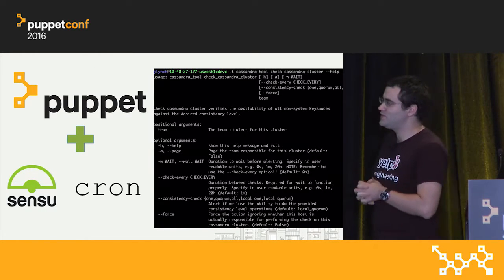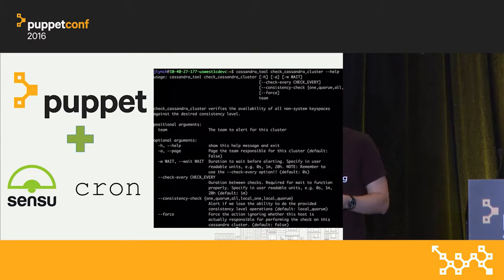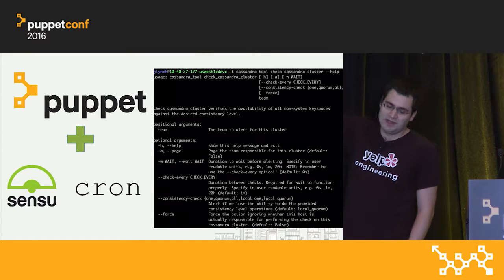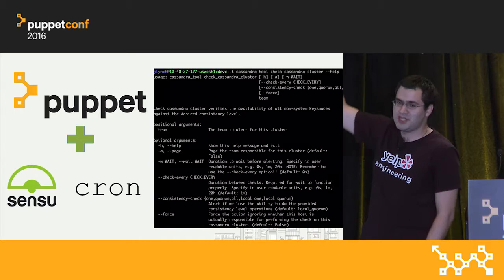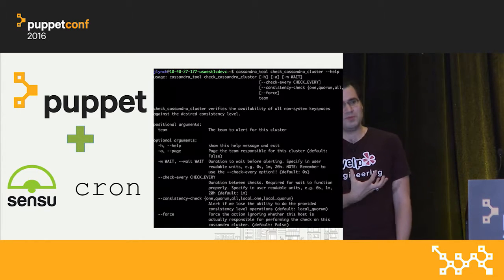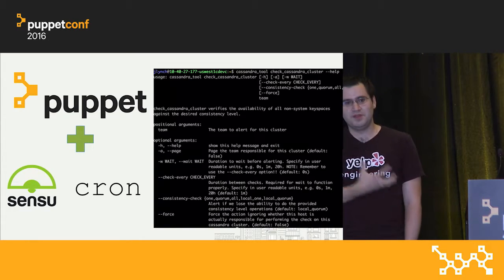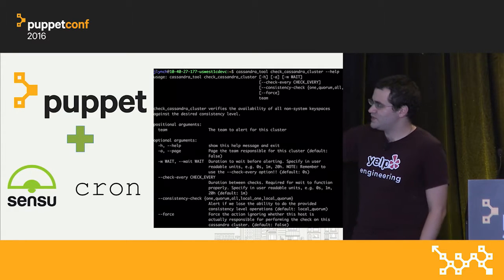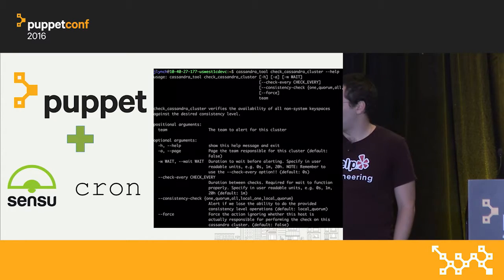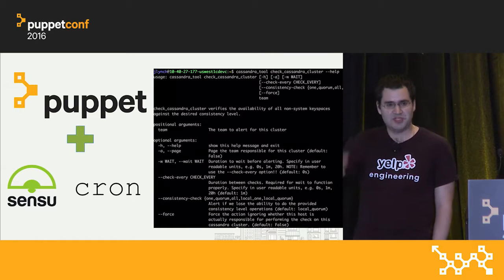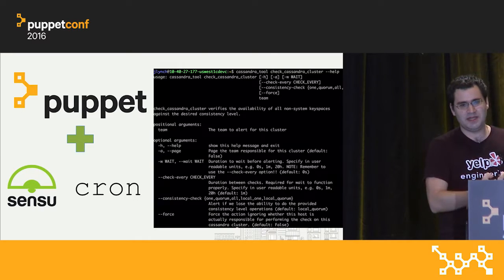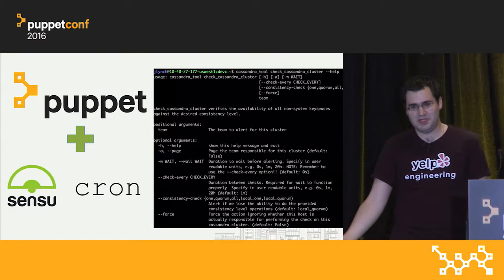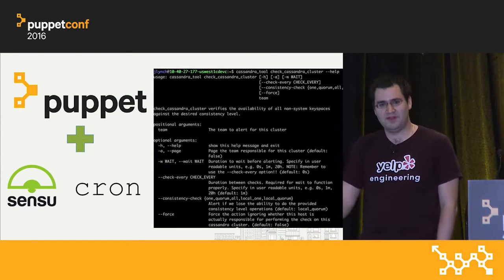So for example, at Yelp, what we do is we use Puppet to drop cron jobs, which execute this command. This command is provided by a Debian package, the Cassandra tool Debian package that we build, and it's the check Cassandra cluster. So we use a general purpose programming language like Python or Ruby to build the monitoring check, and then we schedule it via cron or Sensu initiated by Puppet. And this is going to be a pattern of the rest of this talk: we use Puppet to drop the automation, but we don't necessarily use Puppet to run the logic.